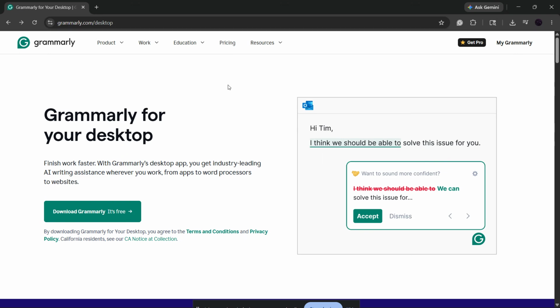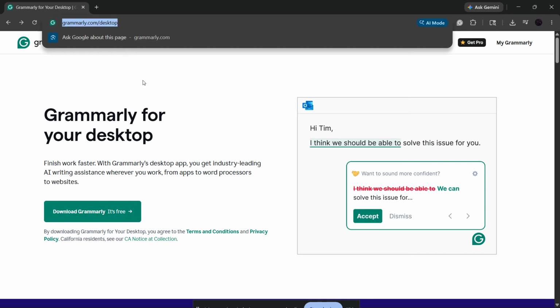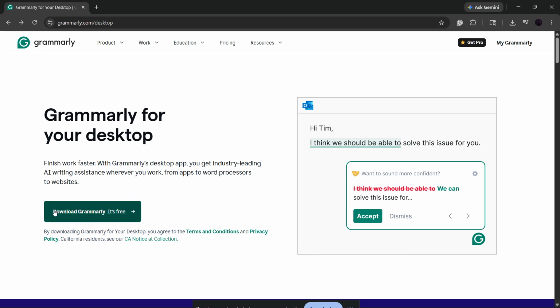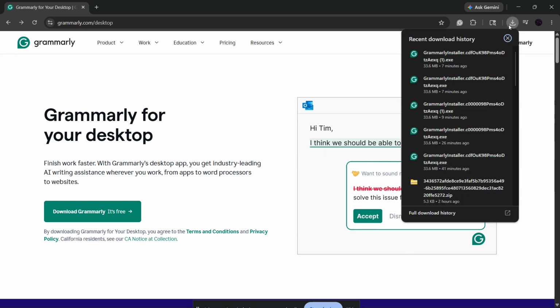First, open your browser and go to grammarly.com/desktop. This is the official Grammarly desktop download page, and from here you can get the installer for either Windows or Mac. Once the page loads, choose the correct version for your device and download the setup file.